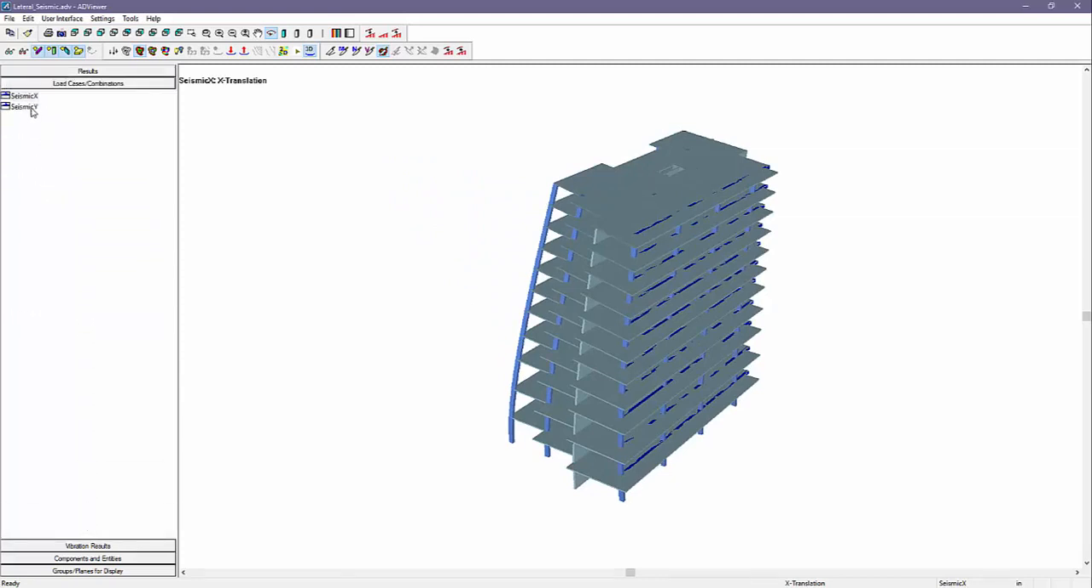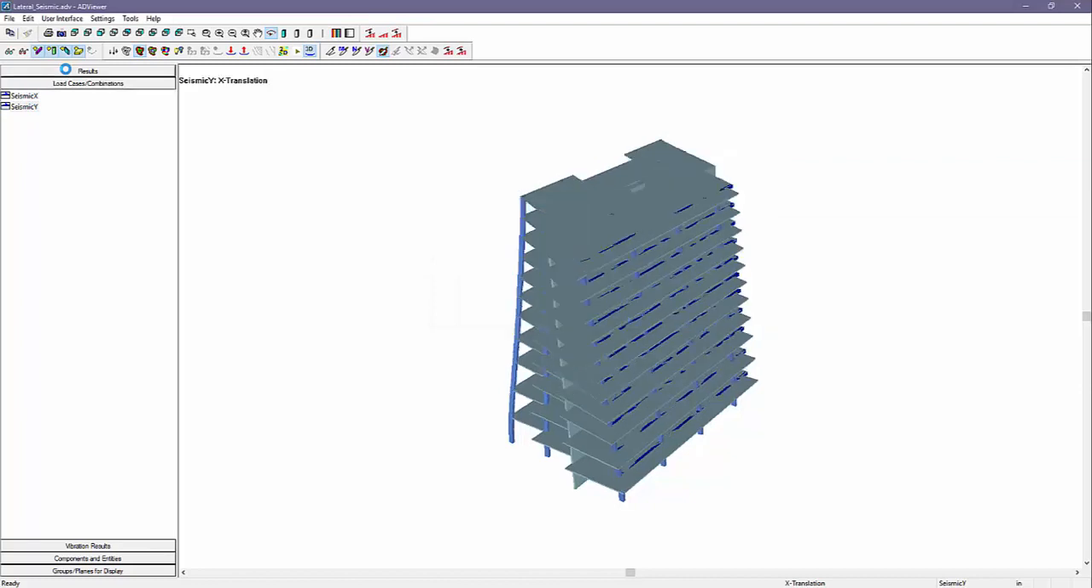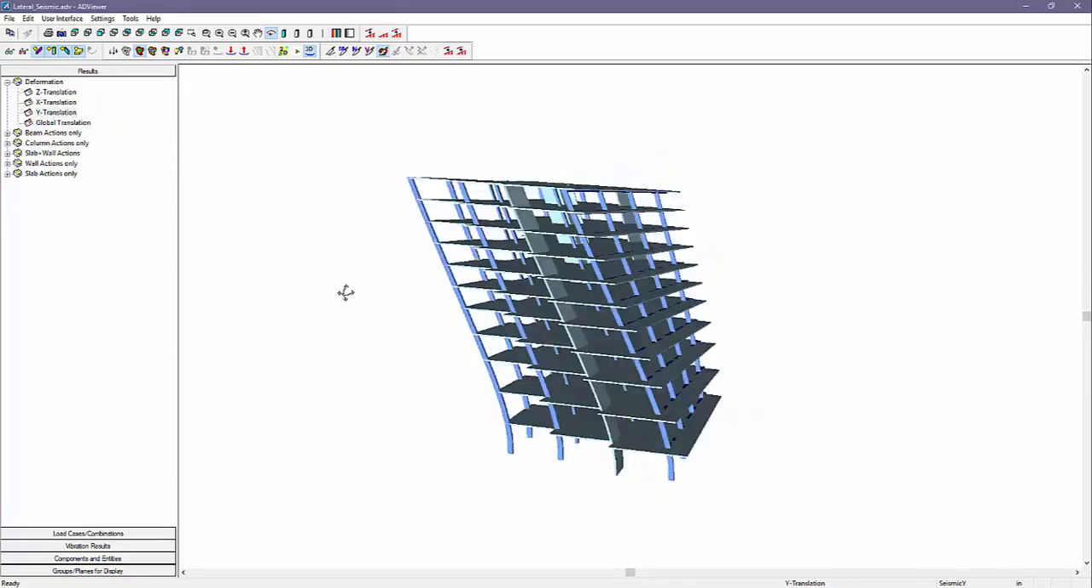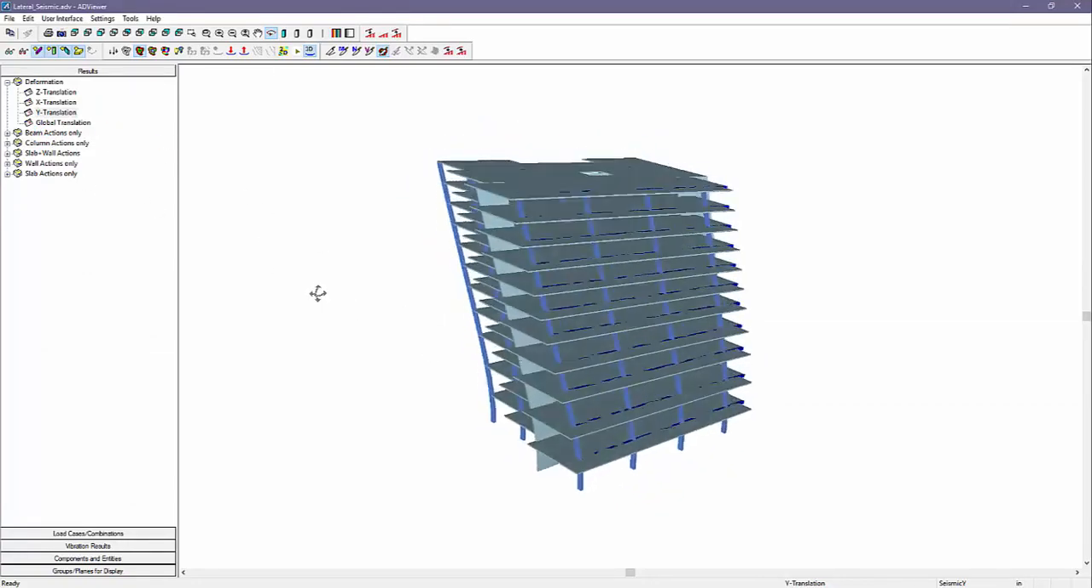We'll switch this to Y. And once we switch that to Y, I'll go now to the Y direction, or we could do a resultant, we could do global, for example. But these are the displacements now for the structure.